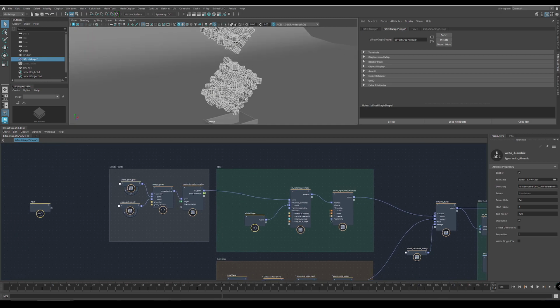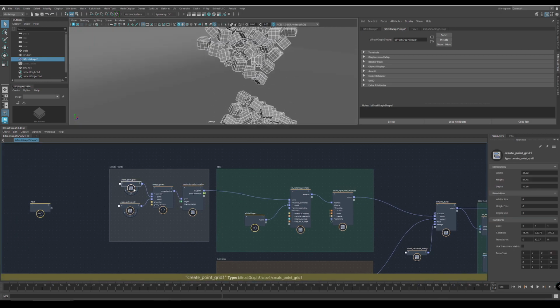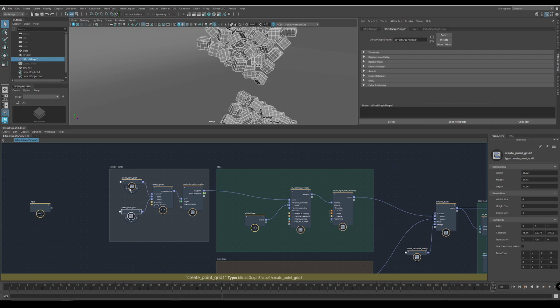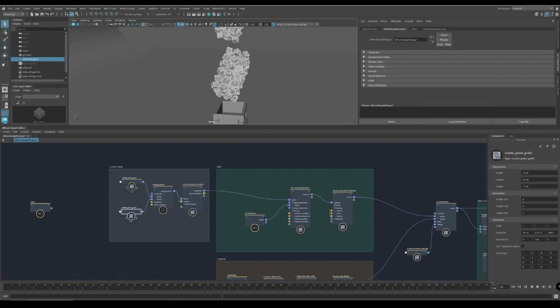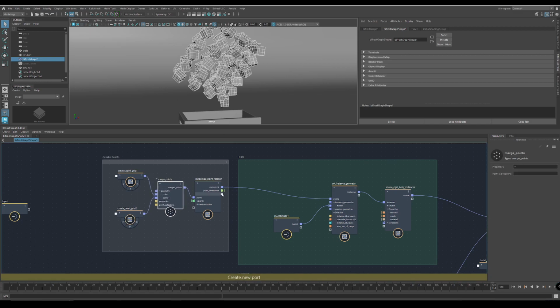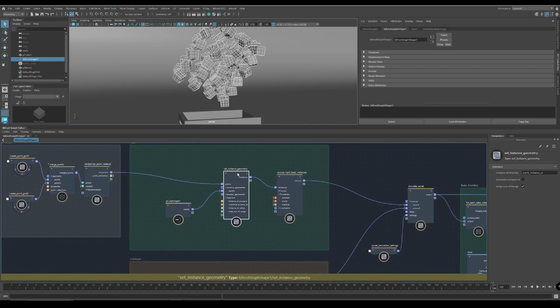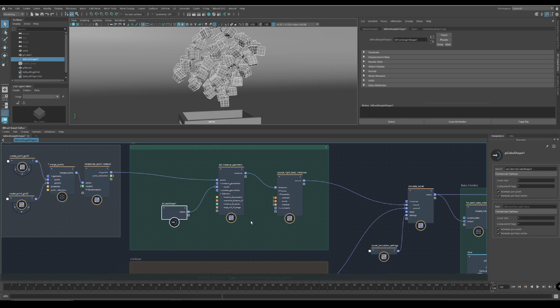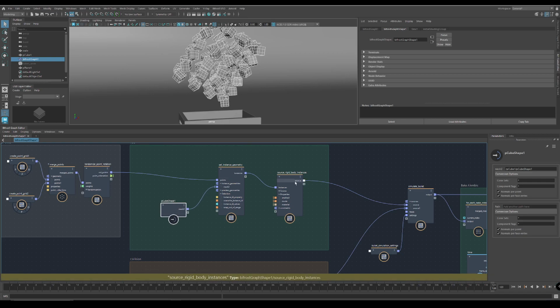To get this working, I started with point grid here. You can see two point grids to get those cubes aligned up there, then a merge node to get the points merged, randomize rotation, then set instance geometry, and the cube is coming in here.